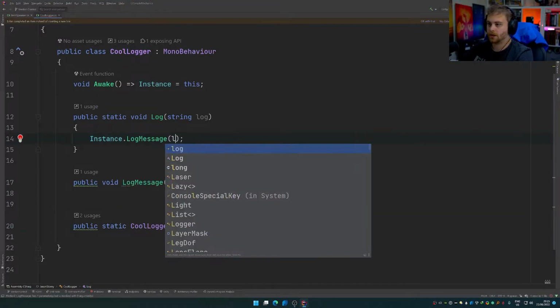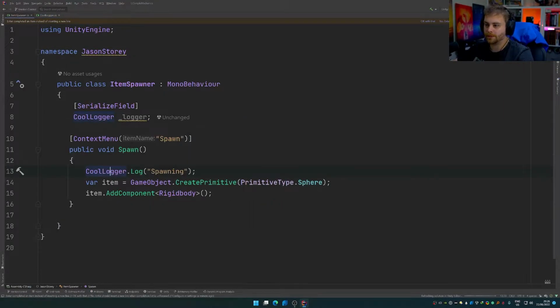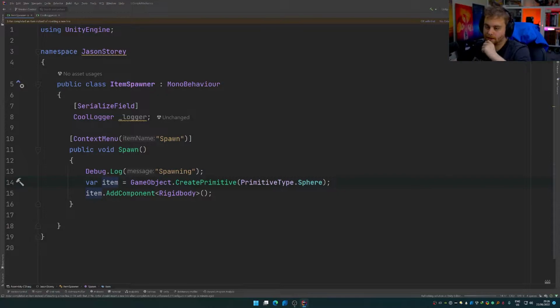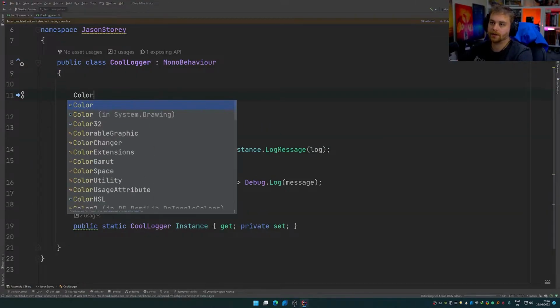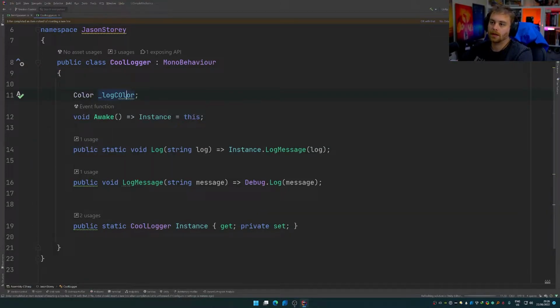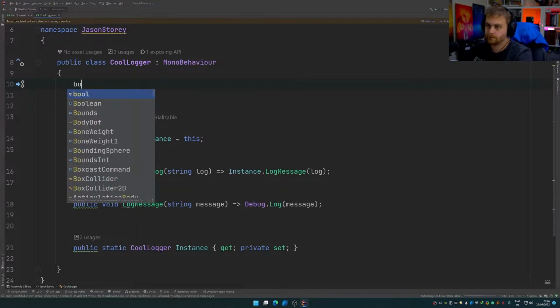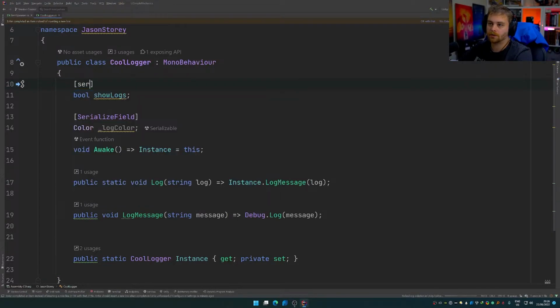instance.log message log. And what that does is it lets us do exactly the same thing, but we avoid the messy instancing thing. So coolLogger.log, that's the same as debug.log. Now, you might be thinking, well, that's better because what we can do with the coolLogger is we can add our own rules. We can do stuff like maybe we have a color for log color, and maybe we have some show logs or something, and then that might be our own version of should we even write them.